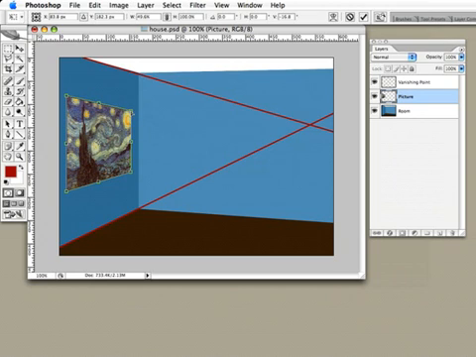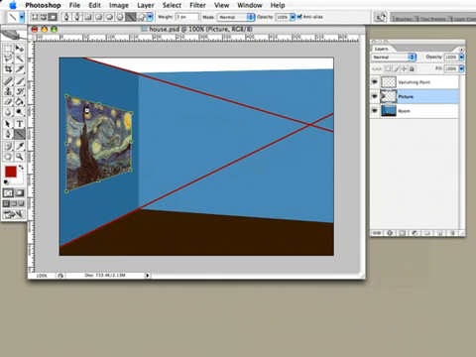Now make some changes to the corners based on your observations. I'm bumping the top one up a bit, hopefully getting it a lot closer. I'll make a few more small adjustments. And then when I think I've got it, I'm going to press Enter. Then use your line tool to check your work. Here you can see that my top line is still off, but my bottom line is pretty close.